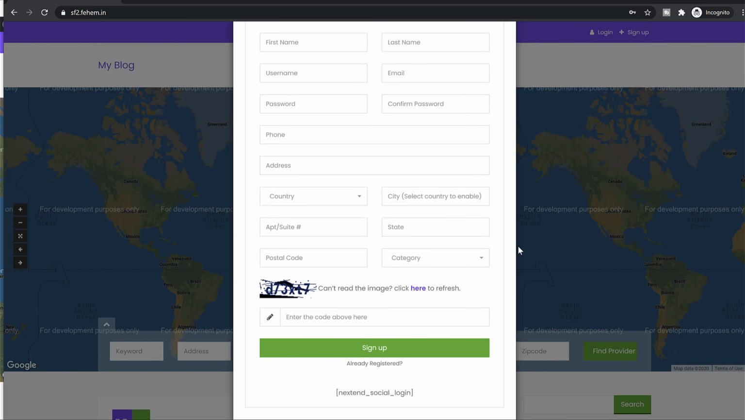Now with this, they also have to enter the category. And we have not yet created any category. For example, if they are a plumber, electrician, carpenter or website developer, whatever services they are providing, they have to select this category. But these categories should be created by you. So we have not yet created this category.